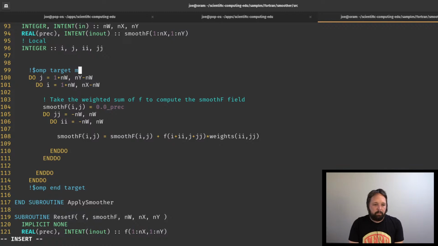So we'll do OMP target map. There's 3 different options you can put in here. You can put to, and we'll do map from, and then there's also map tofrom, which is the default. So if you don't put tofrom, it's going to assume you want to copy both directions there. So if you want to be explicit, you can.